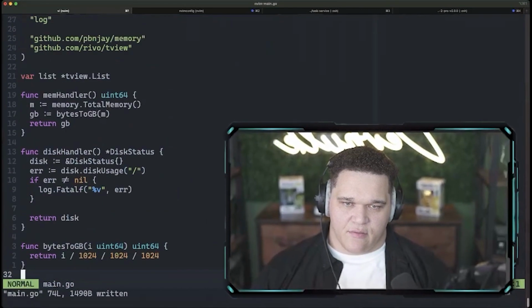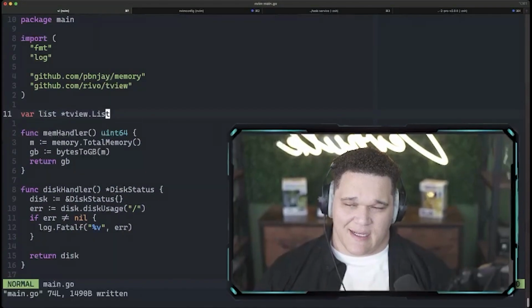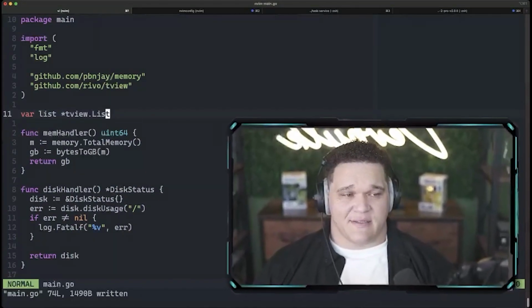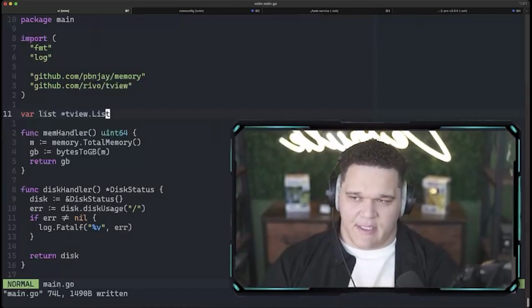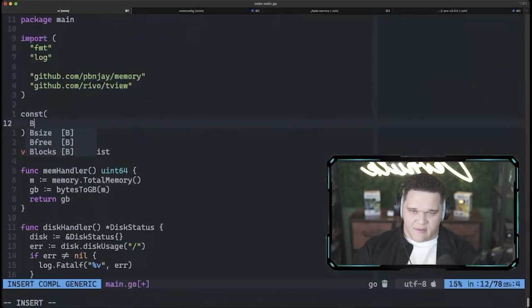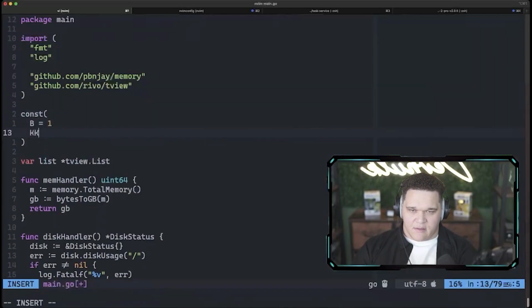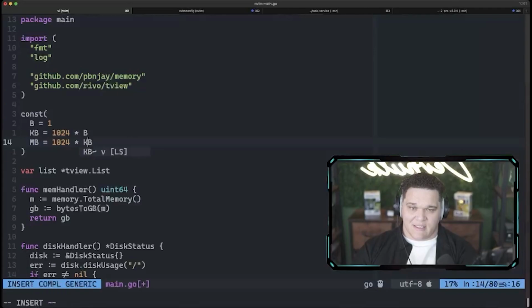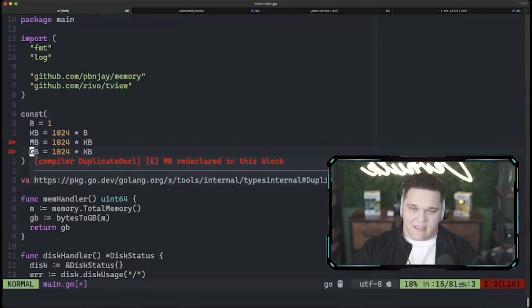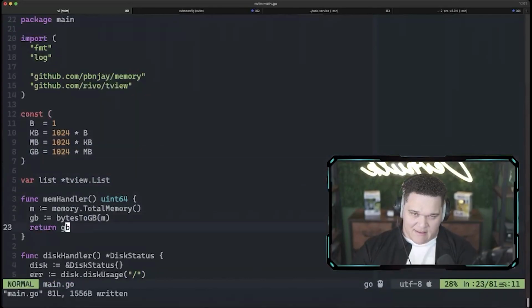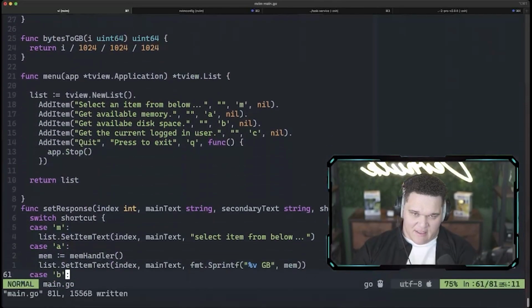I did do some things with constants to make the conversion from like the bytes to gigabytes a little bit easier. So we'll add that now, even though it's funny because I'm still using that other helper function. We'll say bytes equals 1. We'll say KB equals 1024 times B, and megabytes 1024 times KB, and we'll do gigabytes equals 1024 times MB. We're gonna use these consts to actually convert all of my disk stuff. You'll see here in a second.